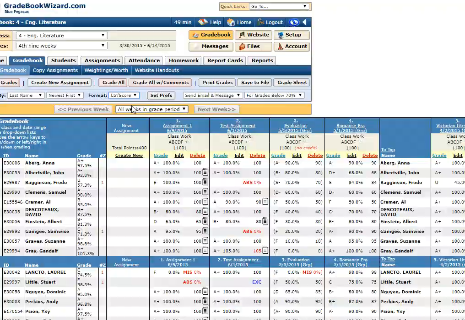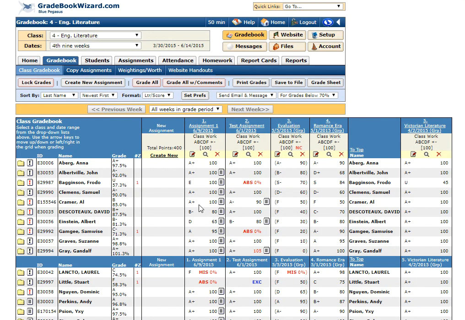For now, I'll go back to the default setting, which is just letter grade and score. Once you have settings set up the way you like them, you can click on this Set Preps button. That remembers these settings, so next time you log into GradeBookWizard, the program will default to these settings for you automatically.